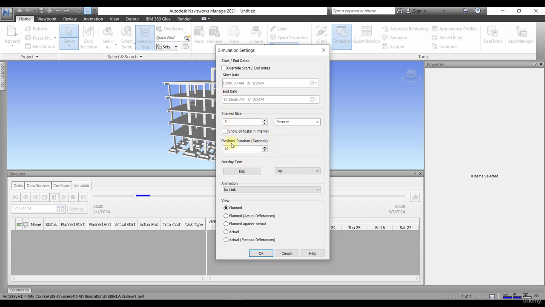The playback duration in seconds. The simulation video would have 20 seconds as shown here. We can make it up to a minute or more if you want, just so you can have a better view of what's happening. There's another thing called the overlay text. I will click OK and show you what I'm talking about with the overlay text.